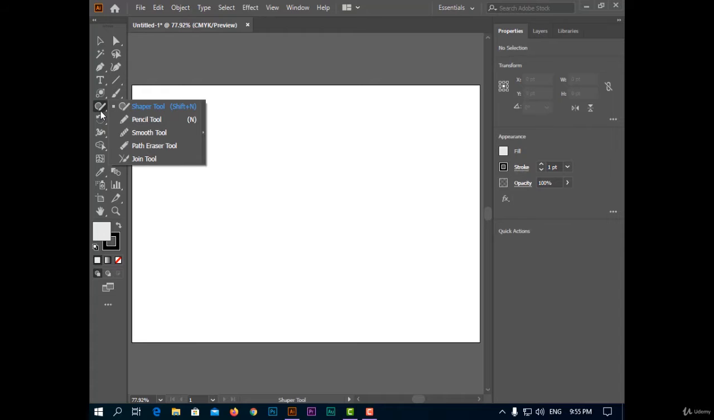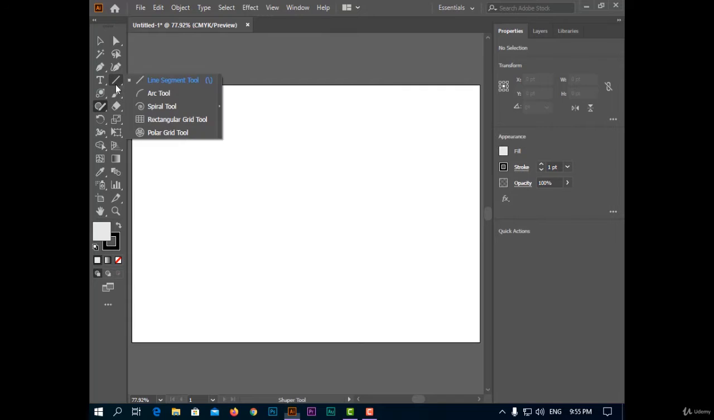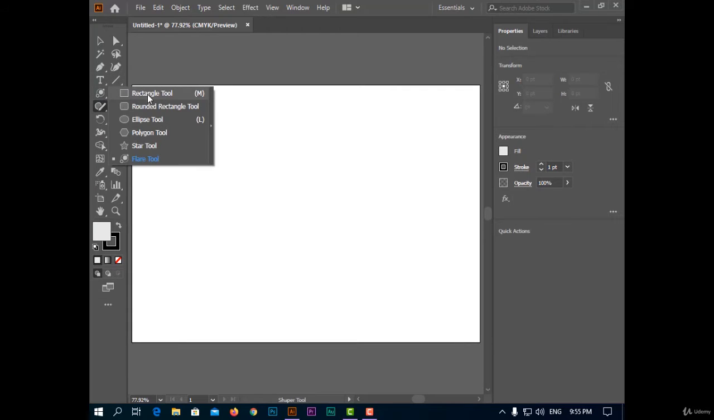The first tool today is the Shaper tool. This tool is very interesting and is used for making shapes by your freehand drawing, and the program will recognize it. It's so fast, more than drawing shapes, only one from the shape tool like this.